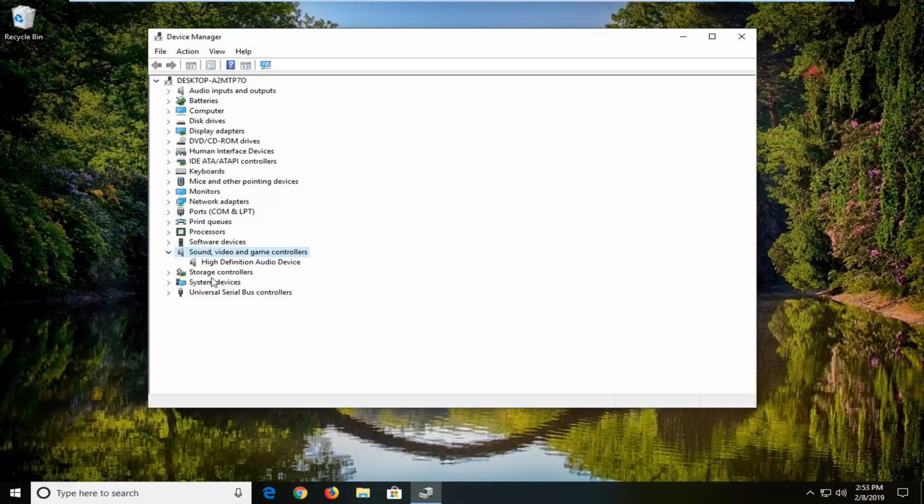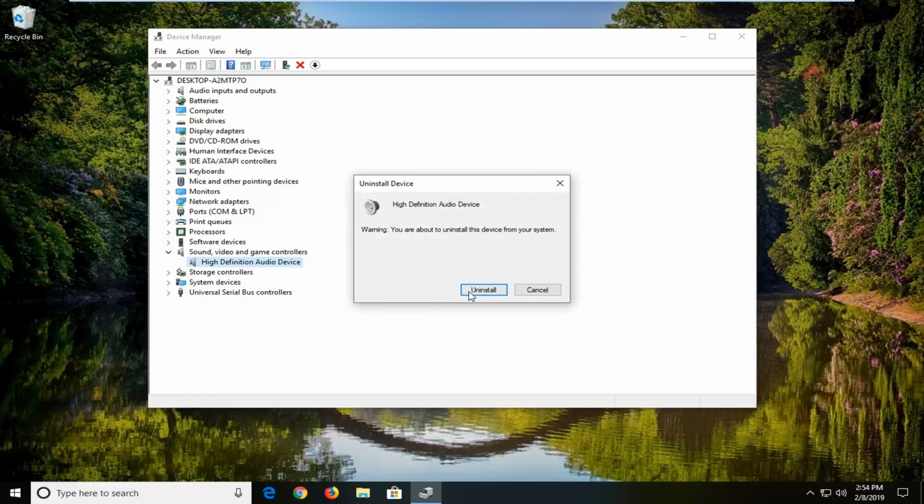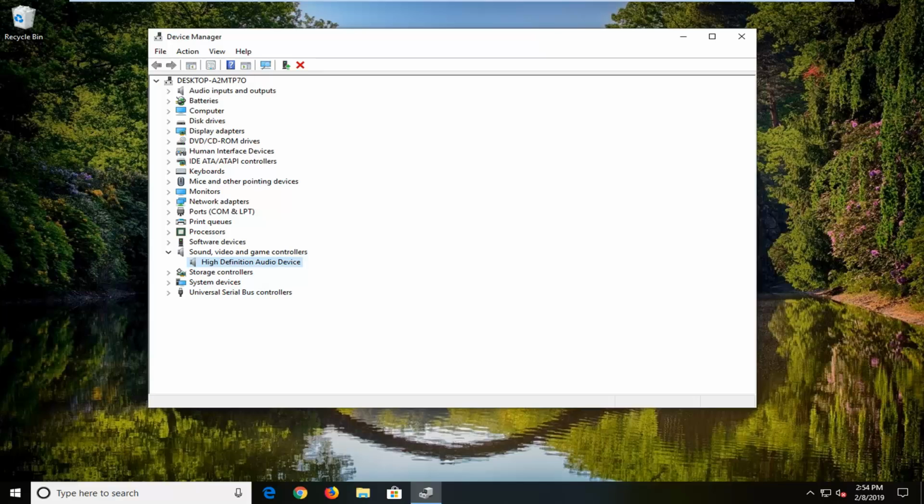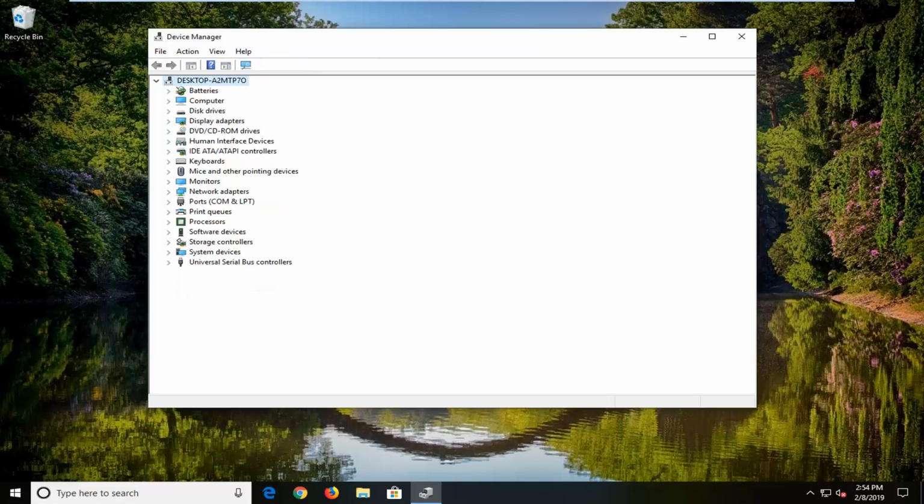Now whatever's listed here, you want to go ahead and right click on it, left click on uninstall device, left click on uninstall, and then make sure any of your sound devices, like if you have an external speaker or something, just make sure you hook it up and then restart your computer, and it should automatically be able to re-download and install the drivers for that.